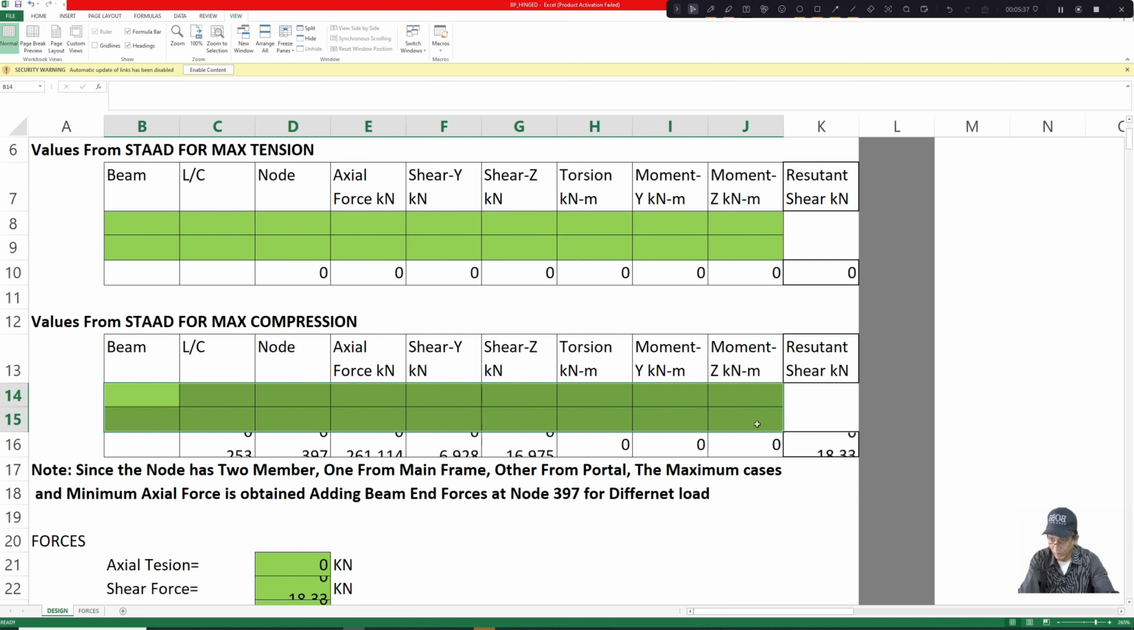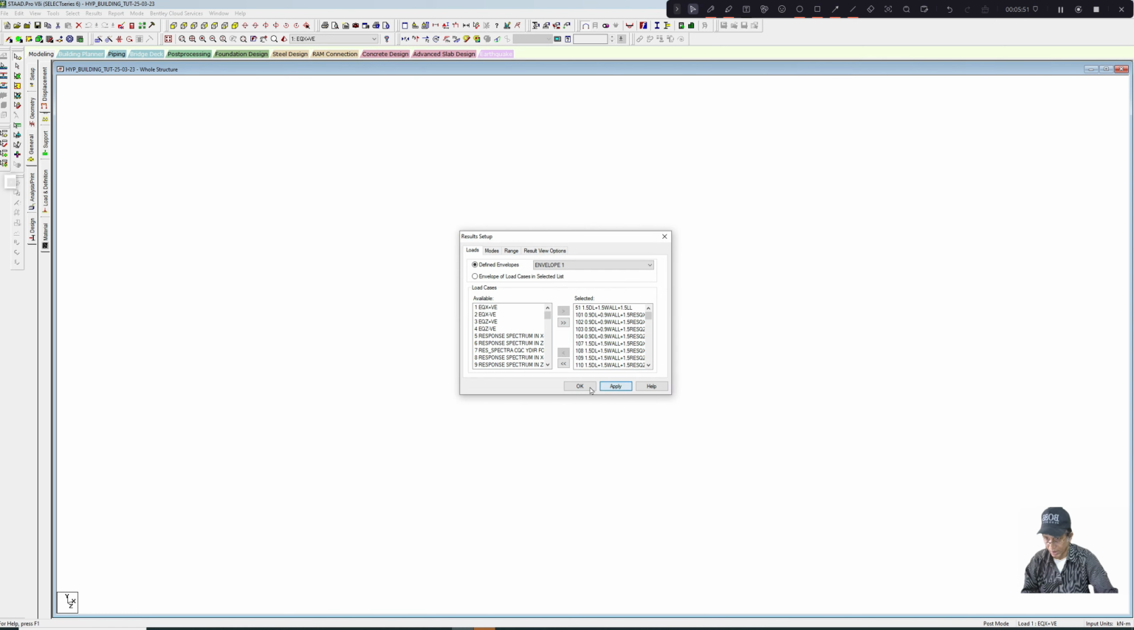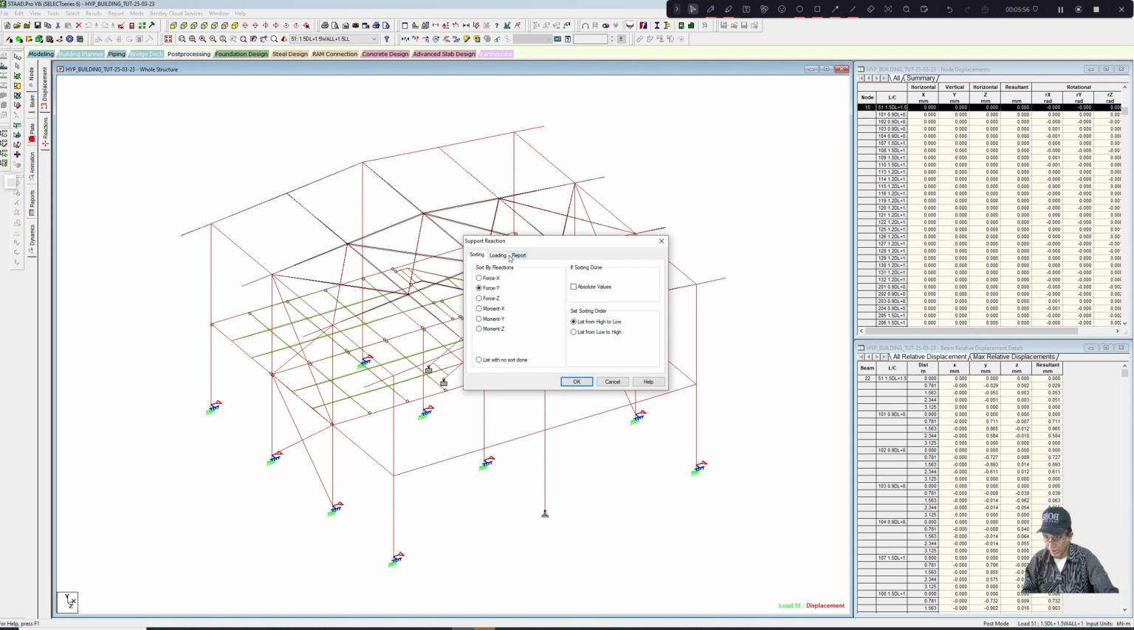Let us delete. We shall take these forces from the STAAD file. So let us go to the STAAD file. Now mode, post processing, apply, report, support reaction. Here we shall record only the force Y. We shall record if there is any kind of uplift, then we have to take that into consideration. So let us see.